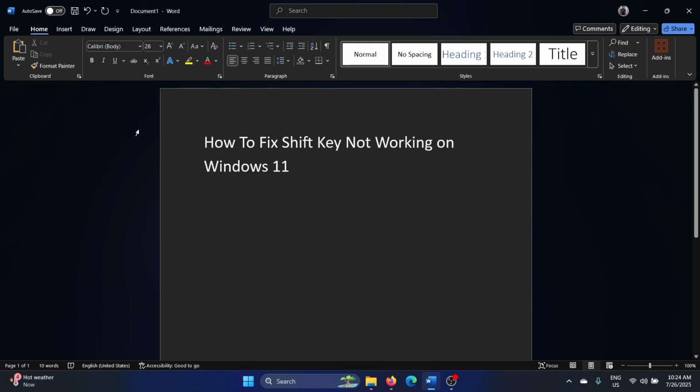Hey friends, if you wish to fix this issue of the shift key not working on your Windows 11 computer, then please watch this video. Now I am assuming that the keyboard is working but the shift key is not.